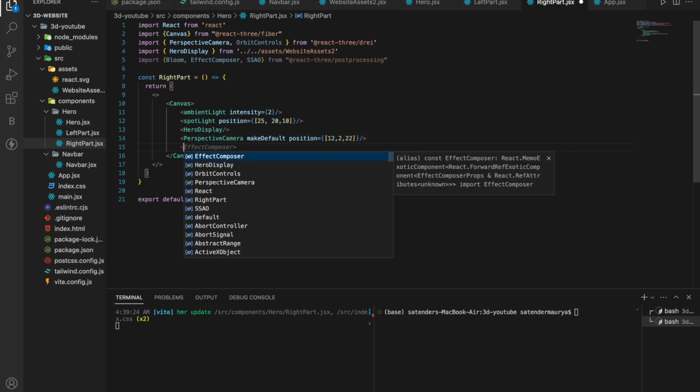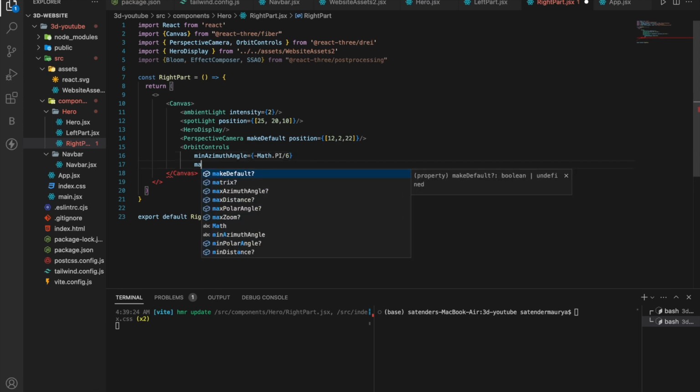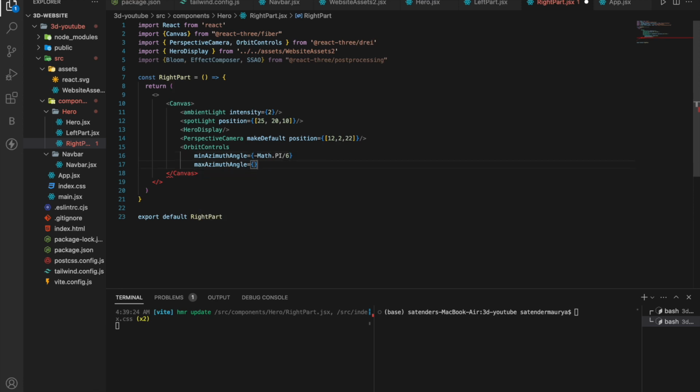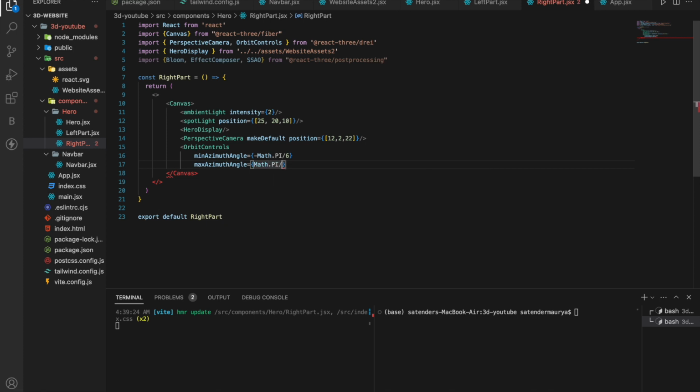And for the orbit controls we'll decide some parameters here. First we'll have a minimum azimuthal angle, which will be minus math.pi divided by 6. And for the maximum azimuthal angle we'll have math.pi divided by 6.